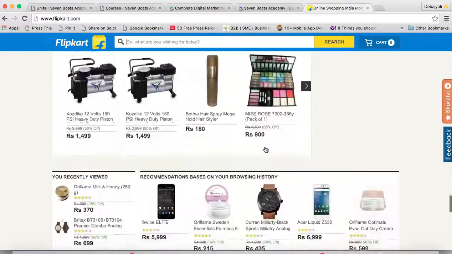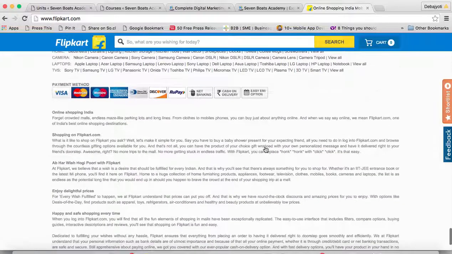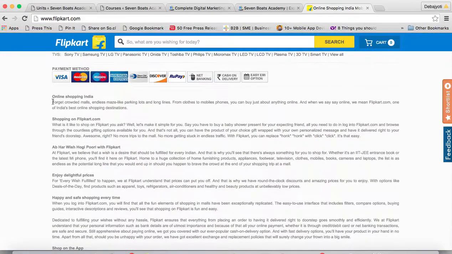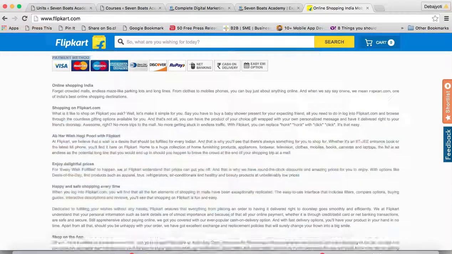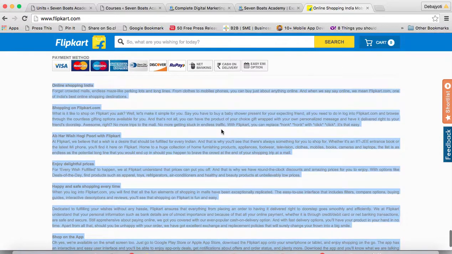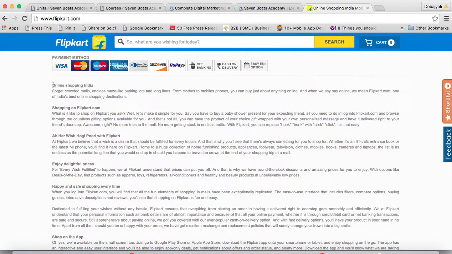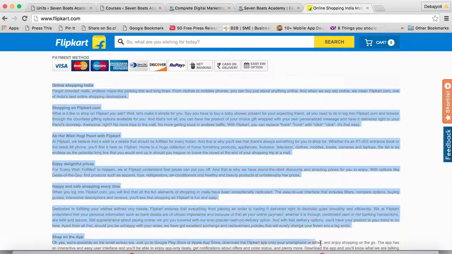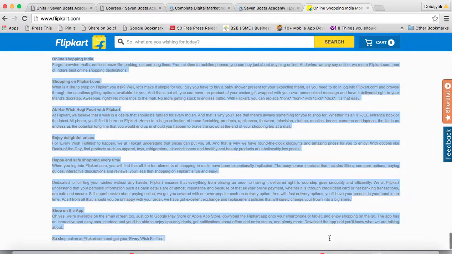Now if you see on Flipkart, Flipkart has written this additional content on their homepage. Now you see this, online shopping India, so they have used the keywords in this placeholder text. This is very essential for your e-commerce SEO. So this is your second point. First is page speed, second one is the placeholder on the homepage for keyword rich additional content.